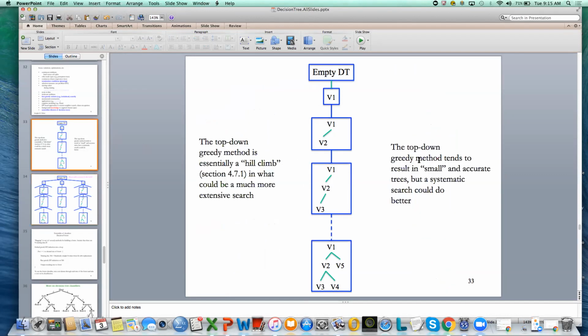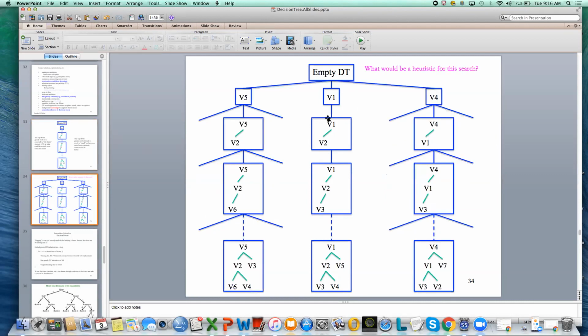And if you were interested in having small trees or accurate trees, the greedy approach in general does pretty good. Because in this particular application, it's a hill climb, and you could think of the information measure that we're using to do the selection and the termination function as operators in the state space search, but we're only following one path. You could adapt those operators to do a more systematic search. It would take a lot more time, but you could then be in a position of better answering.